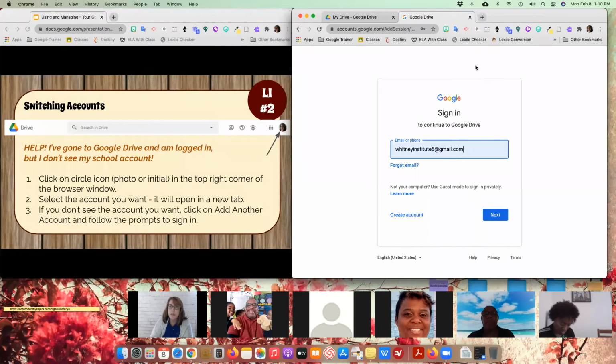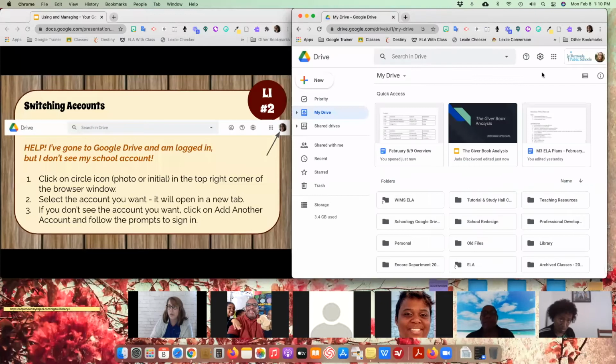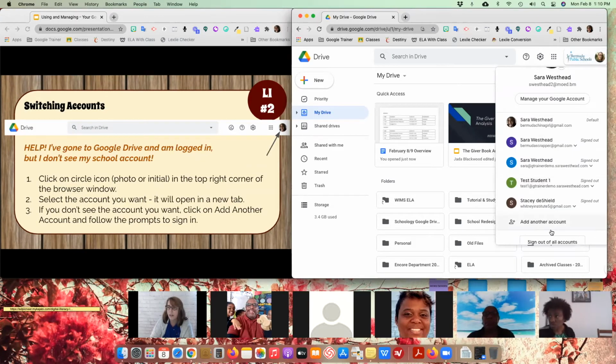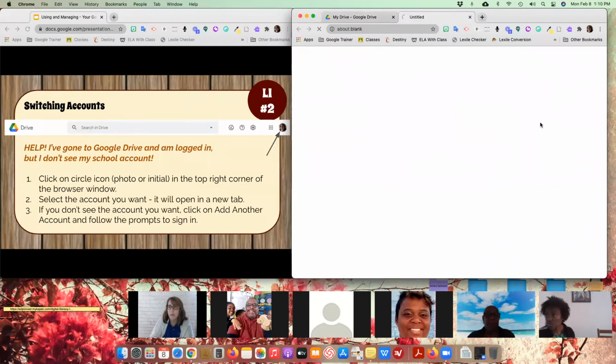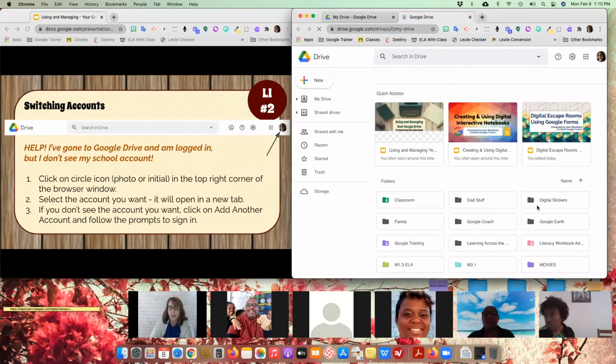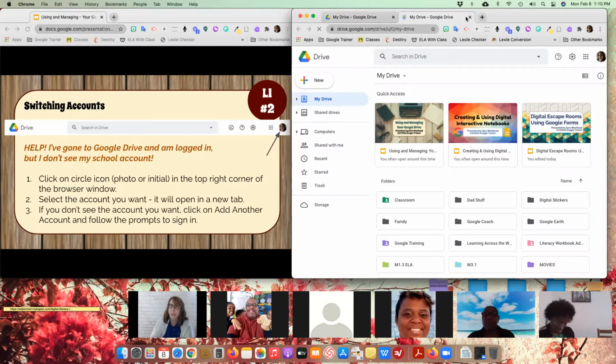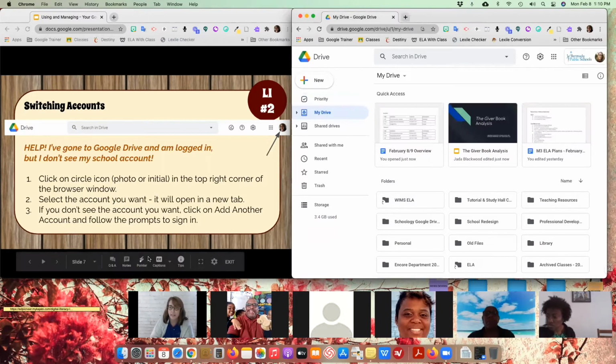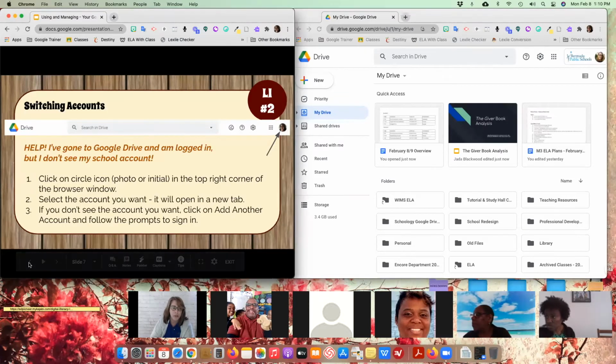So like I said, if you have never logged into your school account, you log in to drive.google.com and your personal account appears. You can easily add another account by clicking add another account. Once you're logged into both, you can switch back and forth by simply clicking on the account you want, and it will open in a new tab. Okay. Any questions there? So we've done most of learning intention number 1 and number 2.